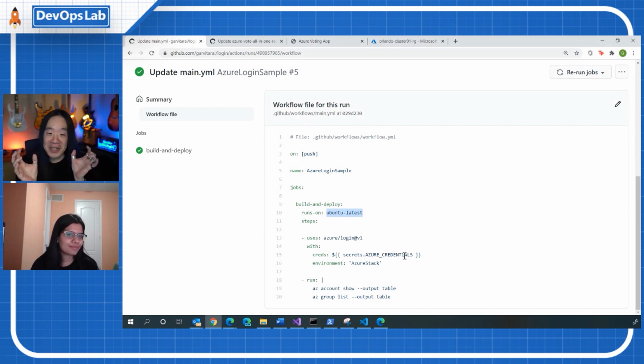This is starting to make sense to me, because now if I can log in and I can use the Azure CLI, I can pretty much do any DevOps things that I need to deploy my app, right? Just by using the Azure CLI. Exactly. All right, show me more.